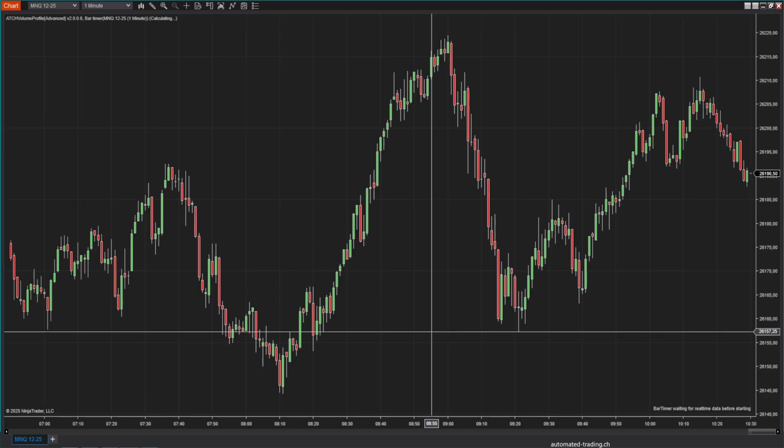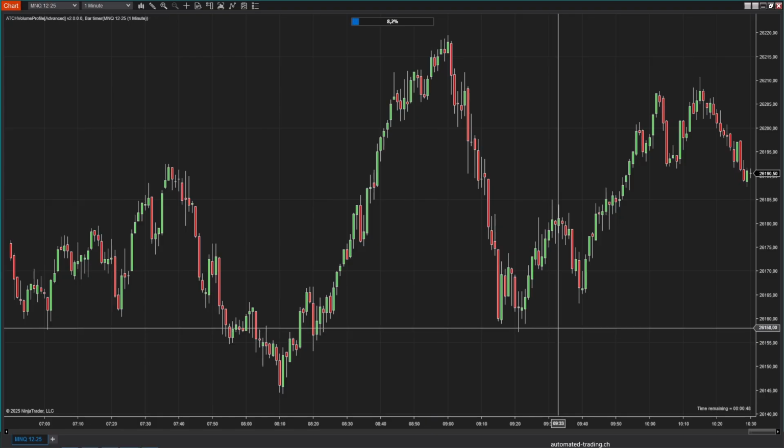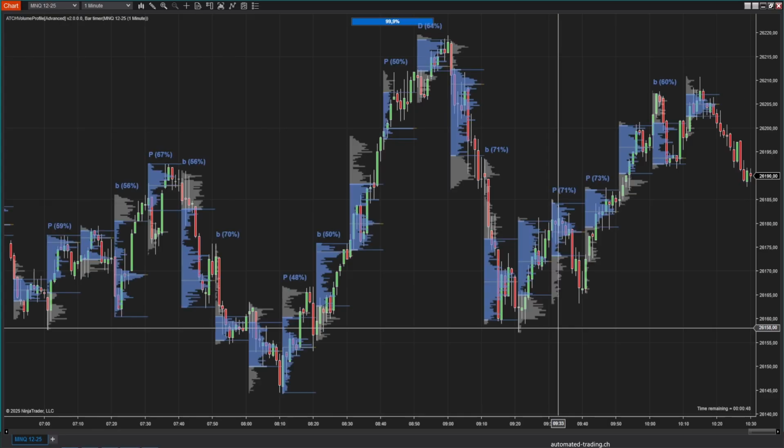And as you can see, the price feed was not blocked by this. This is what makes the indicator non-blocking and non-lagging. As you can see, now the indicator has started calculating volume profiles while the price is feeding and while the chart is not freezing. And now it's going to show all the volume profiles.